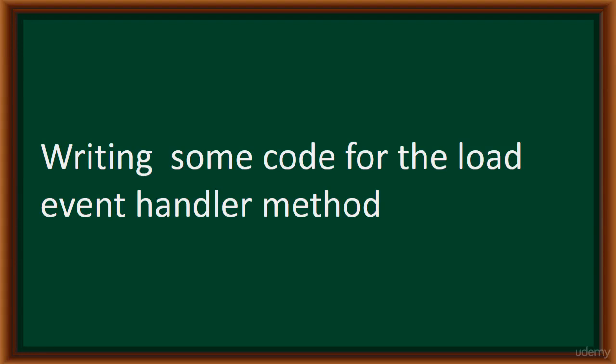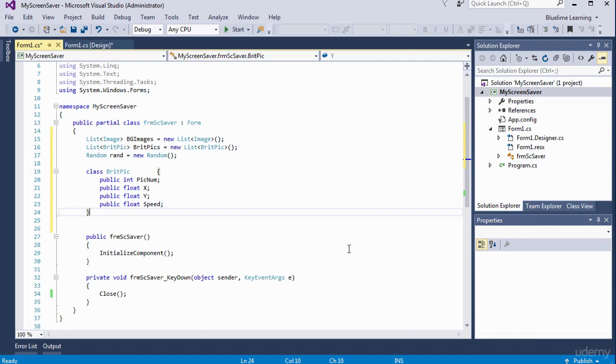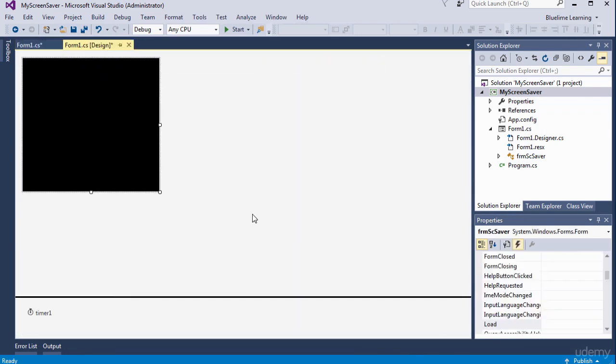Hello and welcome. In this lecture, we are going to be writing some code for the load event handler method. So switch to your design mode. Just click on the form design and make sure you've got the form selected. You can tell by the name of the form. Click on this little thing that looks like a lightning bolt. We need to scroll down to a point.